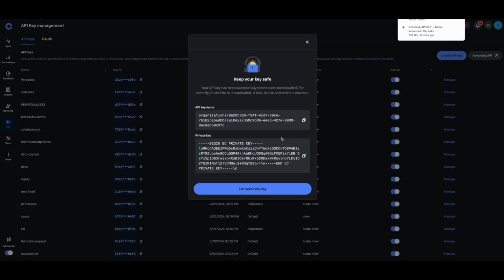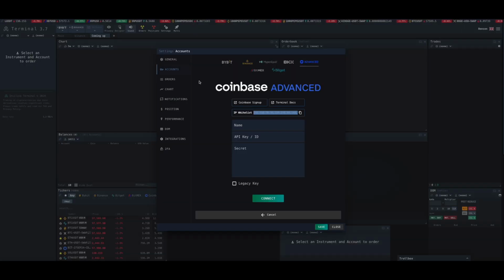Now, this is a little bit different than you probably have seen before with API keys. It's quite a bit longer. Now, we're going to copy all of this as an API key name. And we're going back to the terminal, and we're going to give it a name. I'm just going to call it Coinbase Test. And I'm going to paste my API key in there.